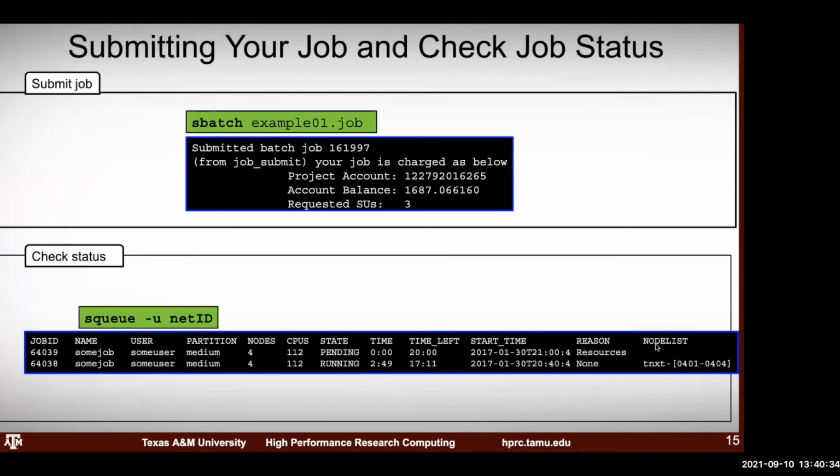And then when your job is running, you get a node list, and the node list has the host names for the compute nodes that your job is actually running on. So this bottom job right here, we can see is running on 4 nodes, and we have a node list right here. So it's running on tnxt-0401 to 0404. So if you wanted to actually go onto the compute node where your job is running, you could SSH onto tnxt-0401 and your job would be running there. That's more for troubleshooting and stuff. You really wouldn't need to move to the compute node for any reason, but SLURM does tell you where your job is running.